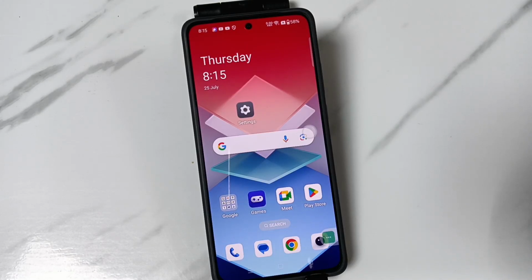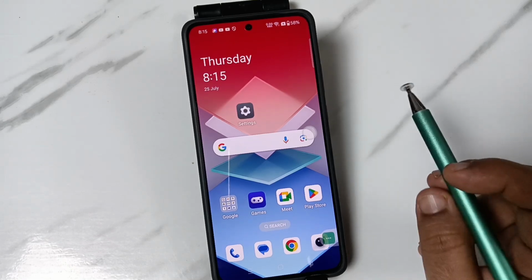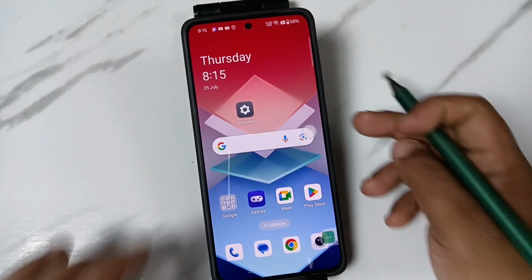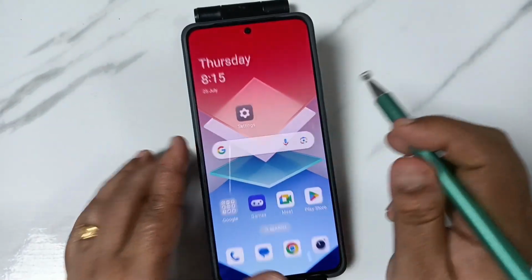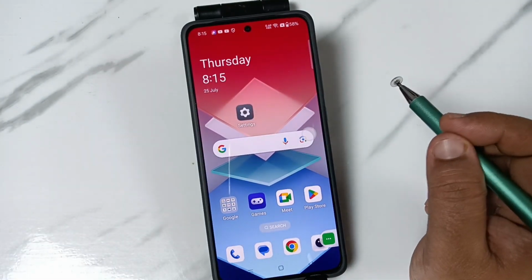So today in this video I am going to show you how to lock the screen without using the power button. Okay, so we already know how to lock the device. Just tap on the power button, the device is locked. So simply let me show you how to lock the device without using the power button.